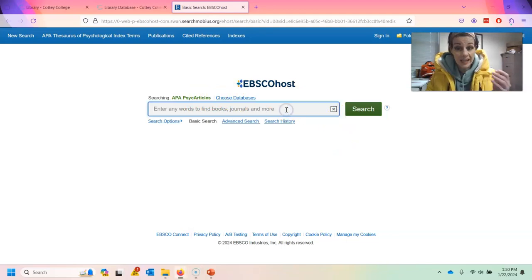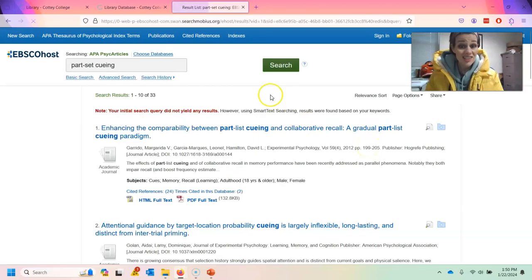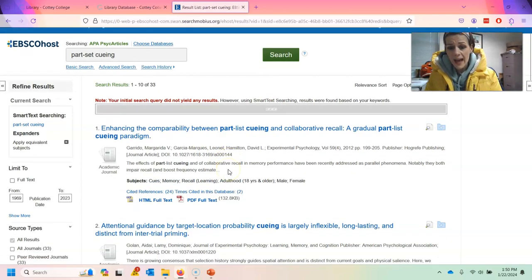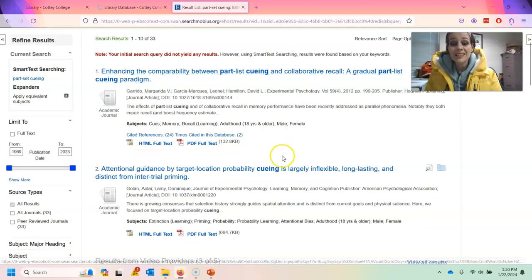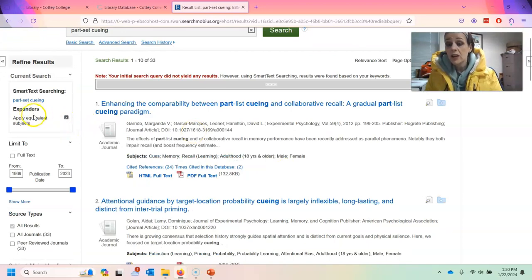And so let's say, for example, I wanted to find an article on part set queuing. So I'm going to go ahead and look for part set queuing, and click search. This is just going to help us find these. You can see that we've actually found a few different articles. Now, notice that some of these are going to call this part list queuing. We're going to go ahead and apply equivalent subjects. So this helpfully did this for us.